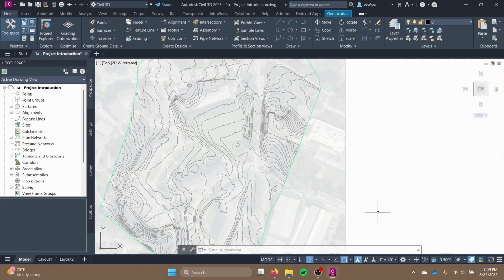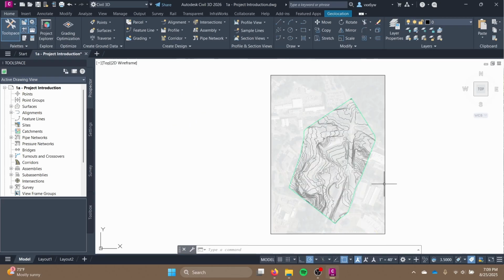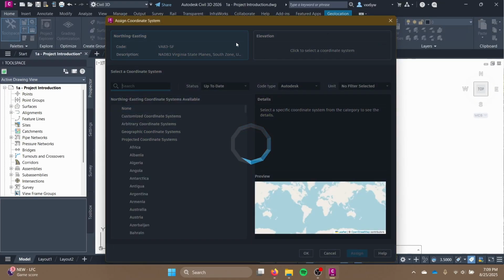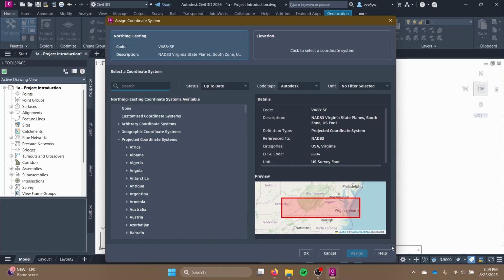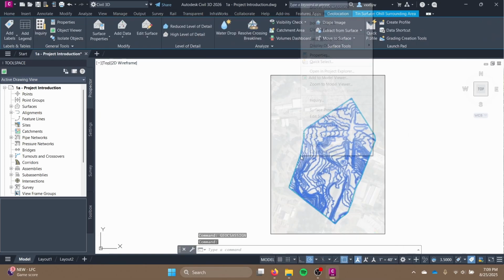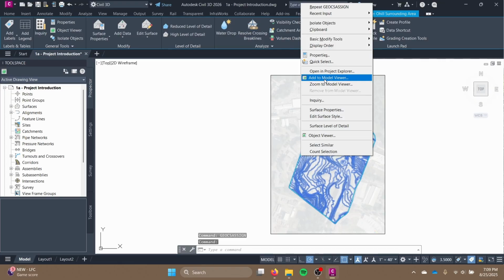I do want to make a quick note about versions. If you're running an older version of Civil 3D, for example, 24, 25, things might look a little bit different. I think functionally you should be able to complete the project in its entirety, but some things might look different. For example, CS assign, where we assign coordinate systems, might look like a different UI to you. It might not look this refined or polished.